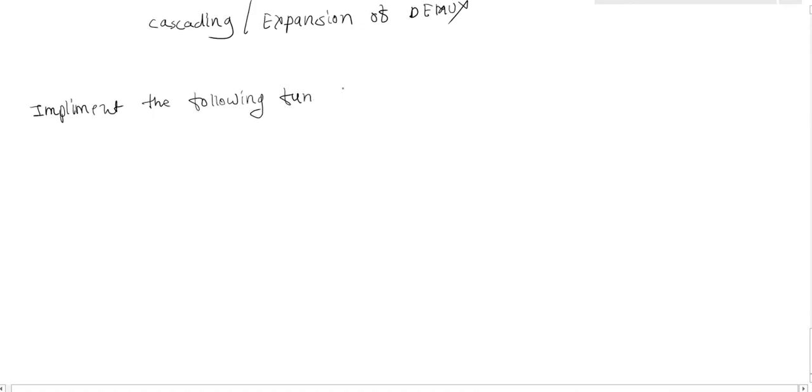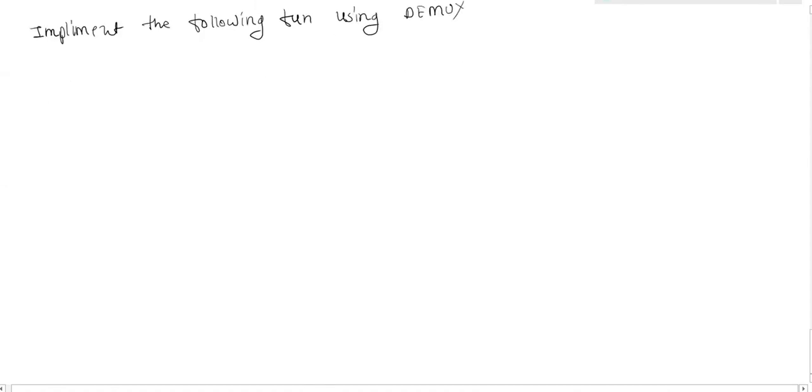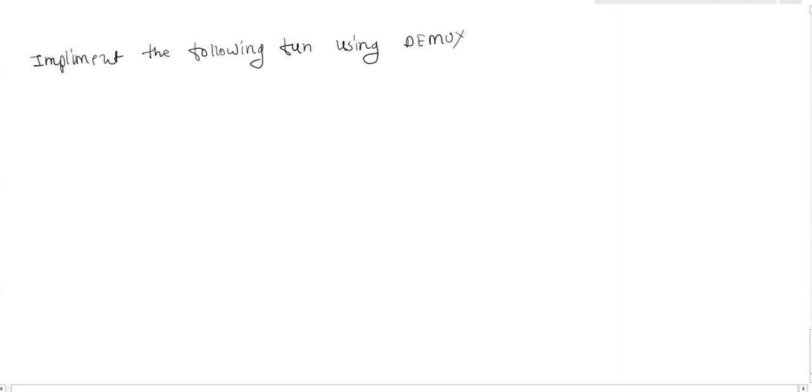Now when the question is given like this, we have to implement a particular function by using the demultiplexer. And let's say the function is given like this.